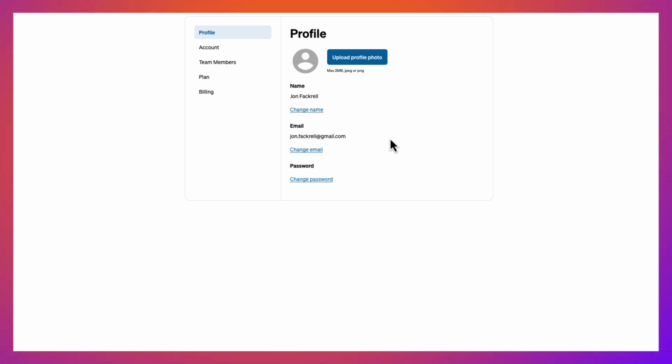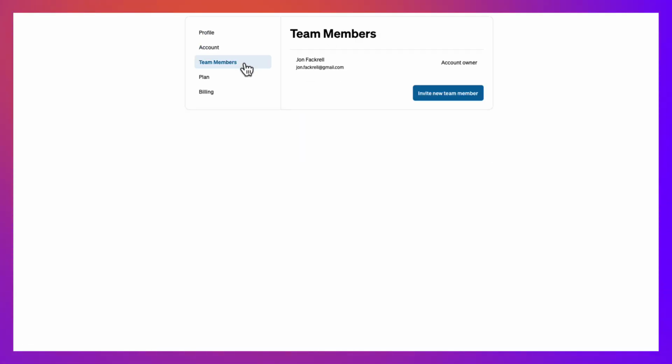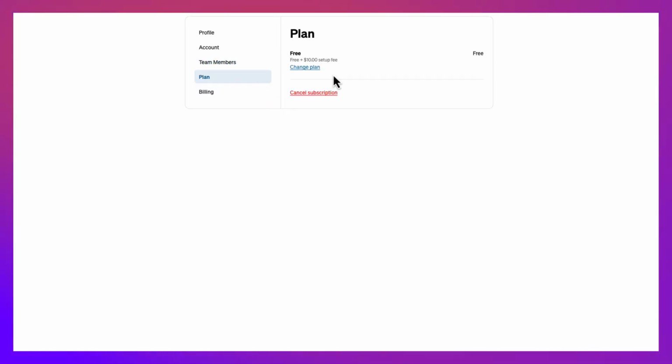But what we're looking at here is just the embed form from Outseta, where they can manage their profile, their account, they can add team members, they can change their plan and cancel their subscription. All that is from Outseta itself. So now that we have that set up, we're ready to start building our application. We have our authentication created. We have our profile management.